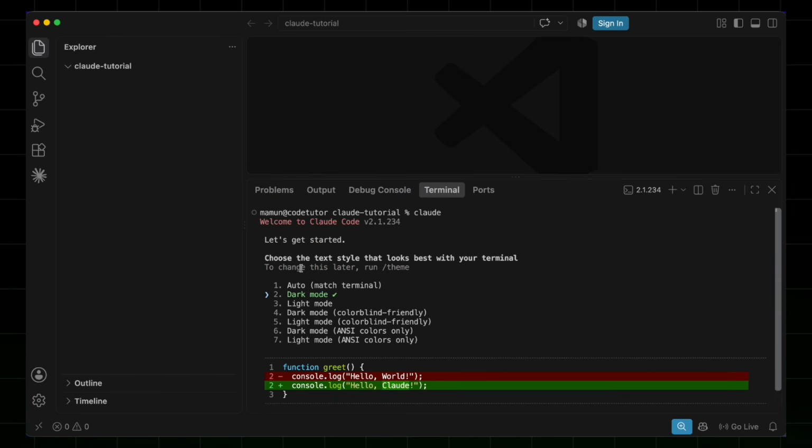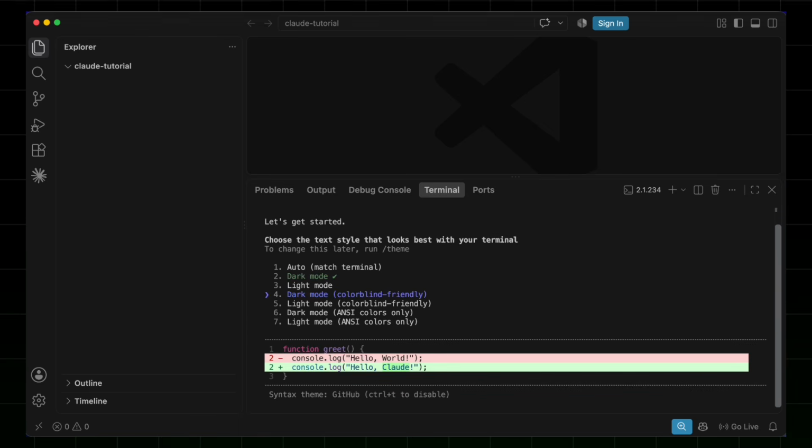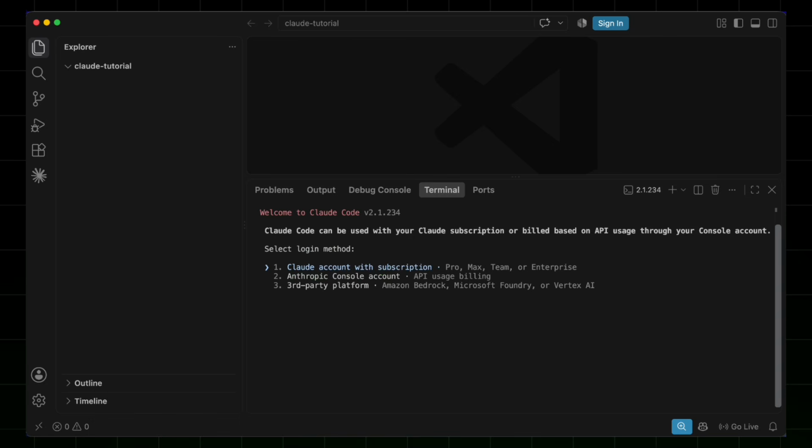You will see something like this. Here, you need to choose a theme. By default, dark theme is selected, but you can change the theme by using your down and up arrow keys. And you can see the preview here. Okay, we will go with the dark theme and then press enter.